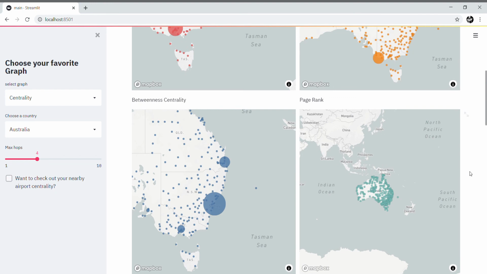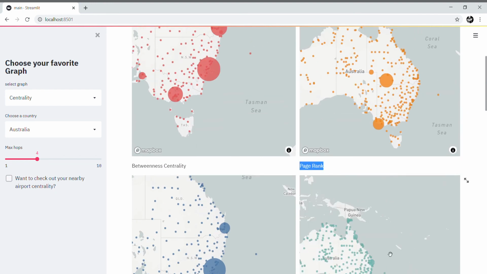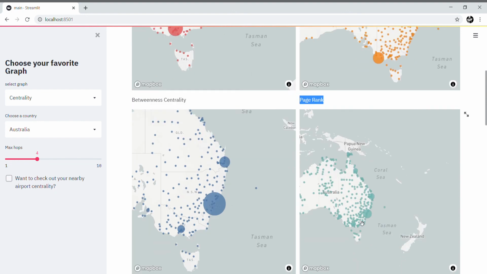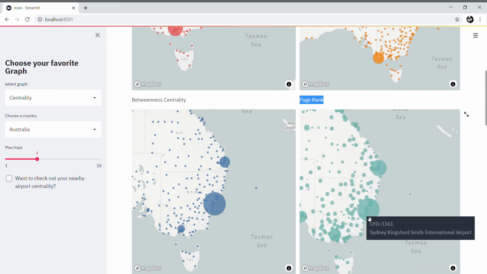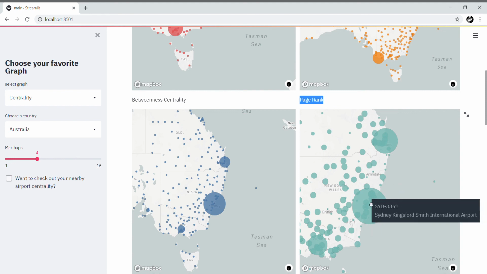And let's see finally PageRank. The radius in this picture shows the number of referrals to each point. In other words, if the circle is big, that means many airplanes fly to here as the terminal. So that might be a recommended final stop for a traveler, but not the start position.